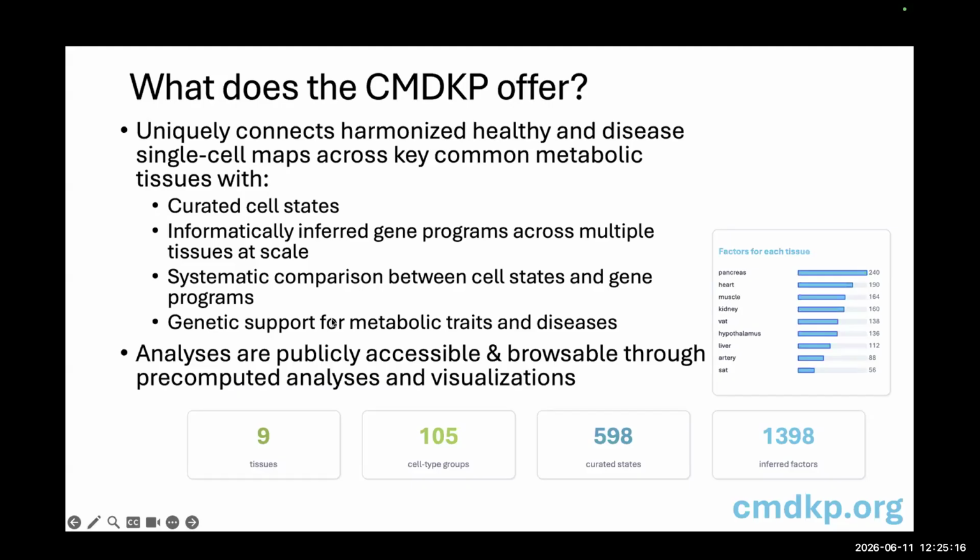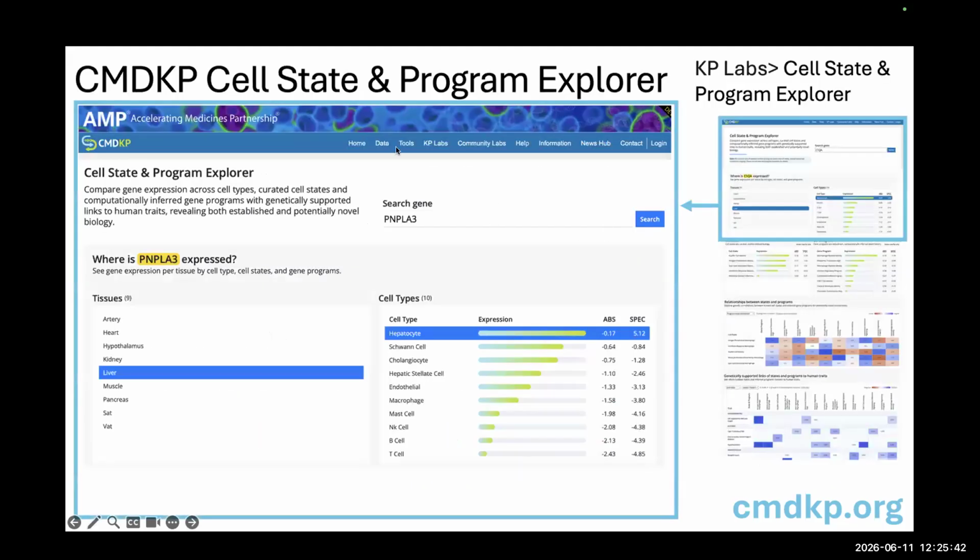We also provide links to genetic support for metabolic traits and diseases, and I'll explain how we've done that. Finally, and most importantly, these analyses are all publicly available and browsable through pre-computed analyses and visualizations. Again, we have this for all 9 tissues that are available within our single cell maps and have almost 600 curated states and 1,400 inferred factors. You can access this on the CMDKP through the KP Labs feature and the dropdown, cell state and programs.